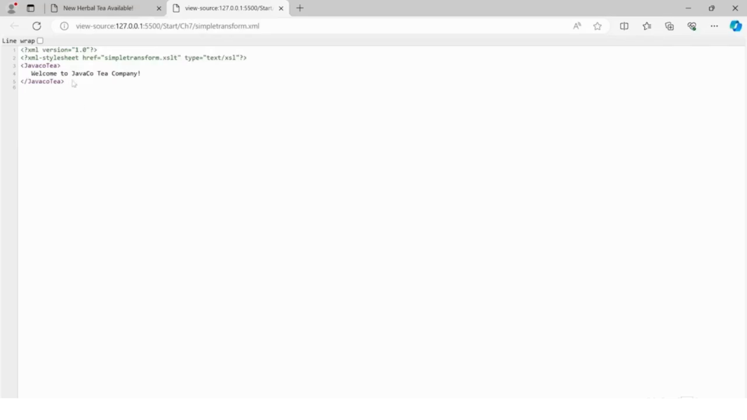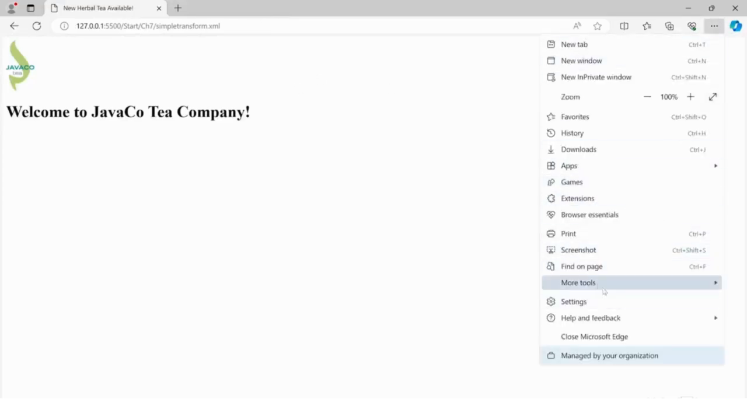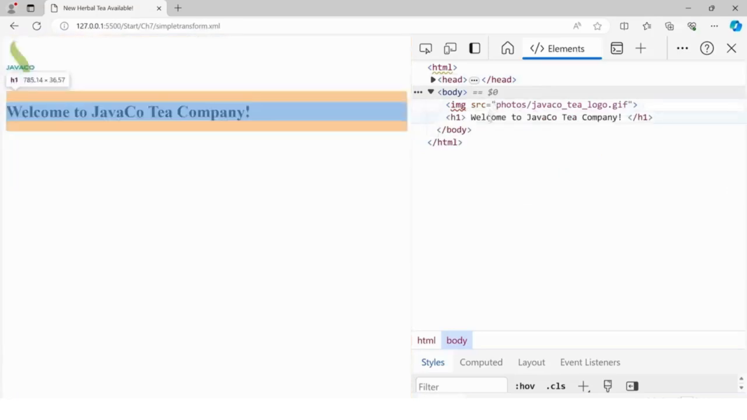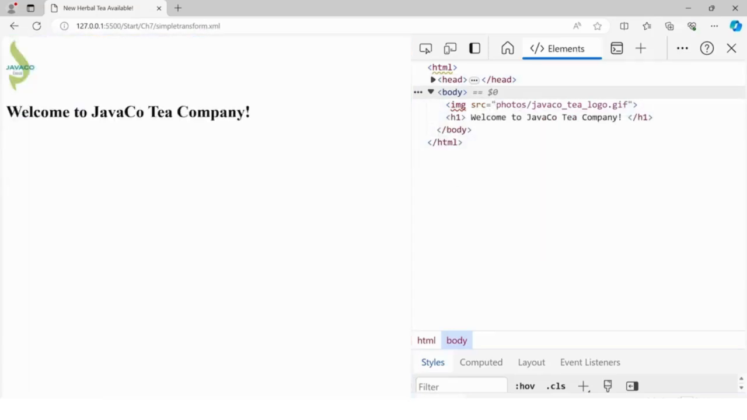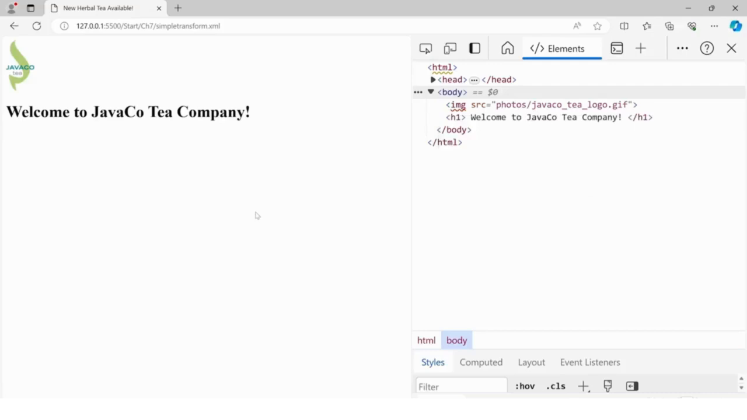It's the actual original XML, which is to be expected, right? Because that is in fact the source. But if I actually bring up the developer tools on this resulting page right here, you can see the resulting HTML code. This is not the XML code. So you can see the HTML that was created as a result of the transformation. And this really helps when you're trying to debug. But that's it. That's your first simple XSLT style sheet.